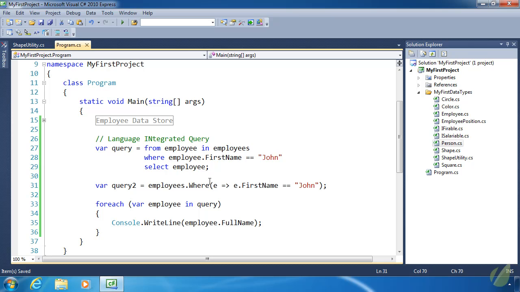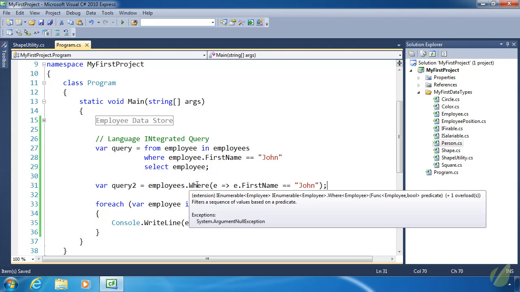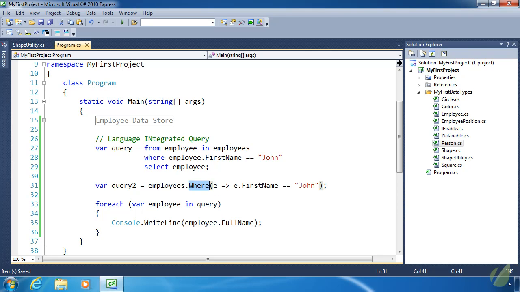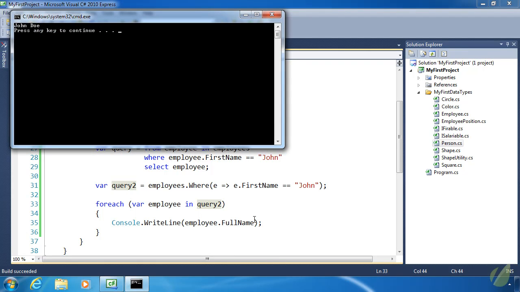And we don't have to because each of these extension methods returns an IEnumerable collection. So after Where executes, it's going to select all of the employee objects based upon the criteria that we provided, and then it's going to assign that new collection to query2. So if we use query2 within our loop, we will see the same results.